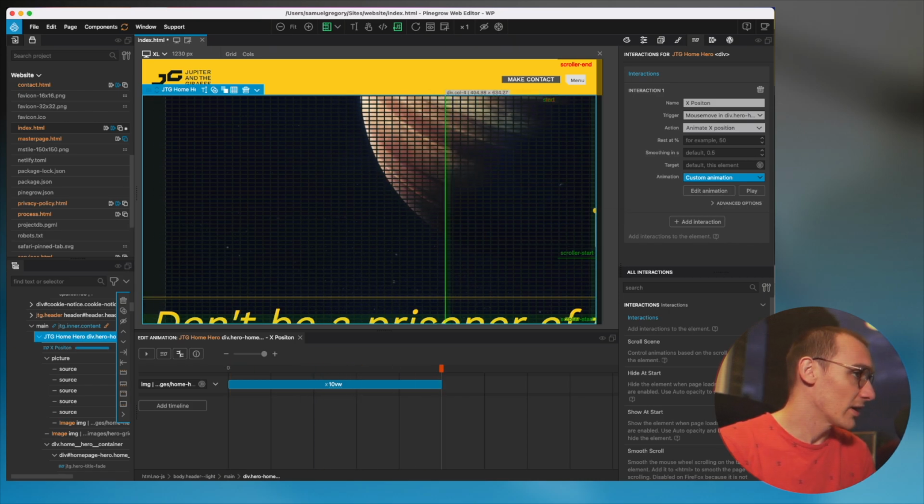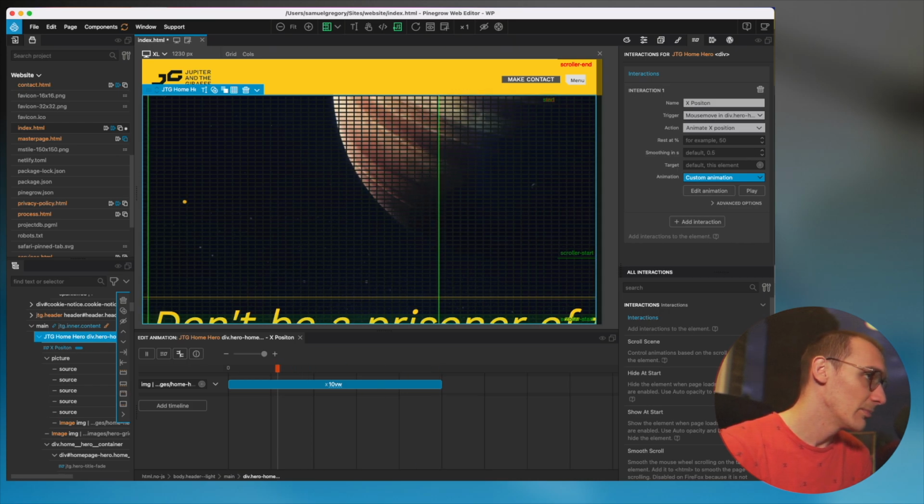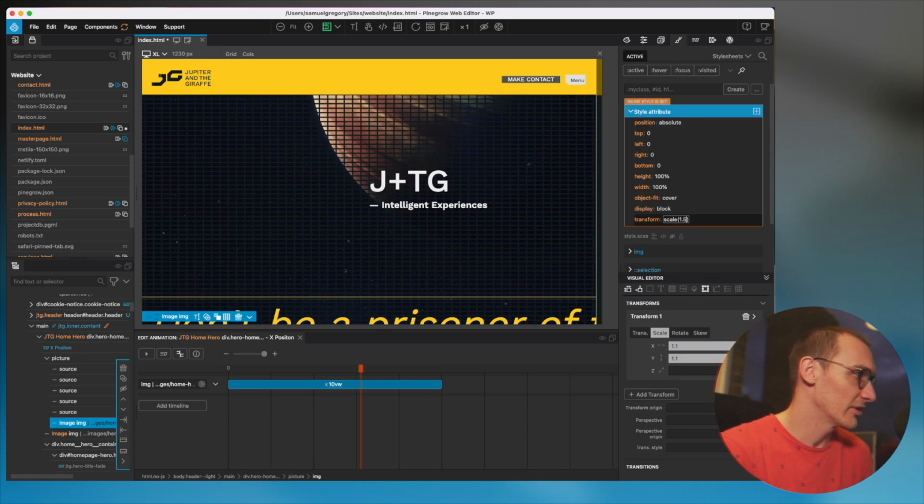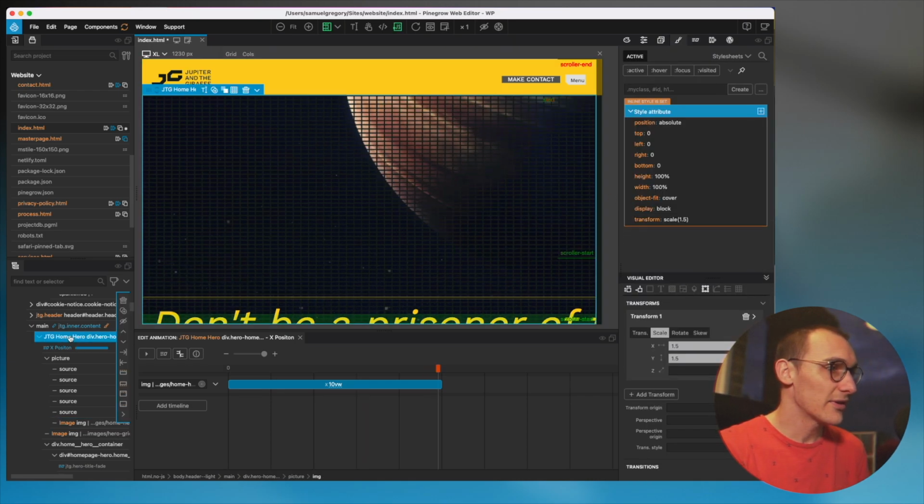Looking at the left hand side, you can see that my image is now moving too much, so I think that 1.1 is probably a little bit too subtle, but for now we've got the interaction working, which is great. Let's bump that up to something like 1.5. So let's now handle the Y position.